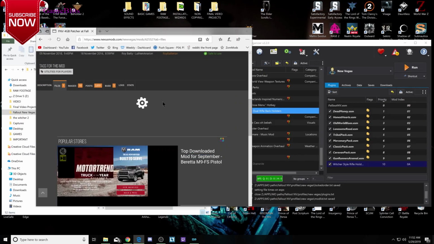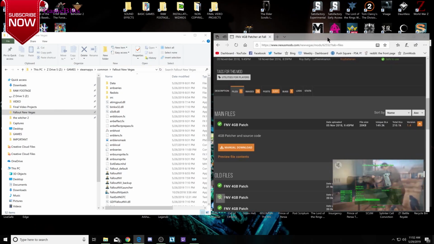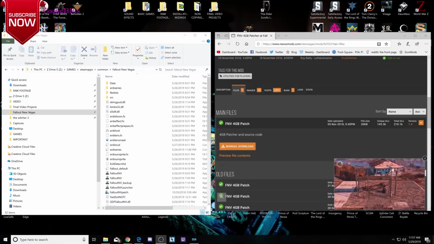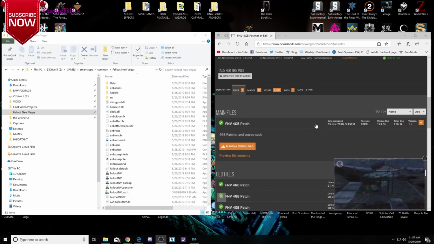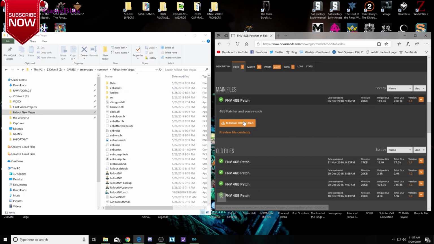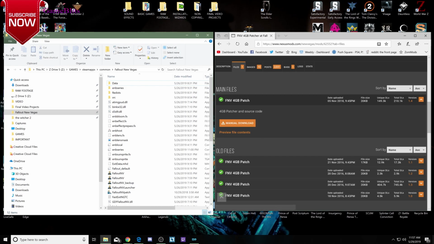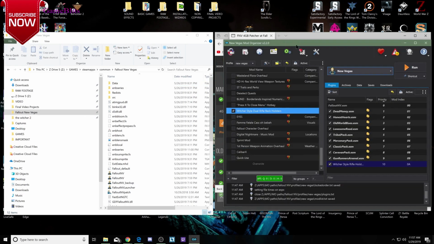Go to files. Now this is going to take a manual download. Okay guys, so when you get here into the 4GB patcher, the first thing you want to do is download the manual download here. Now go back to your Mod Organizer 2.